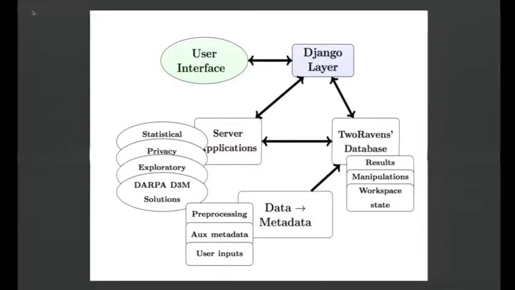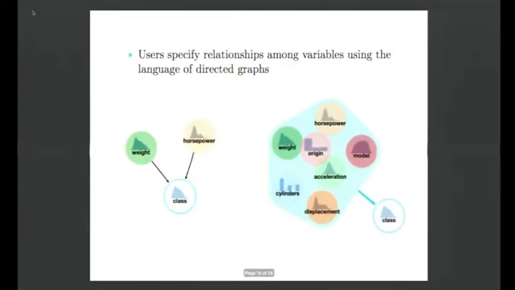This is also where, for example, the privacy functions would live. They would sit in this set of server-side applications, as well as any DARPA D3M solutions or any types of exploratory data analysis. So that's the overarching architecture.